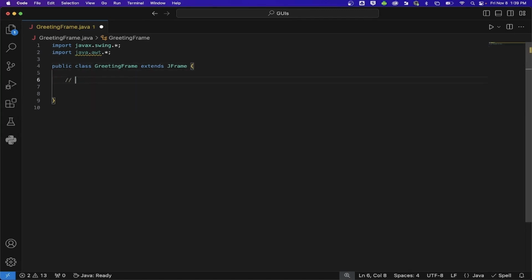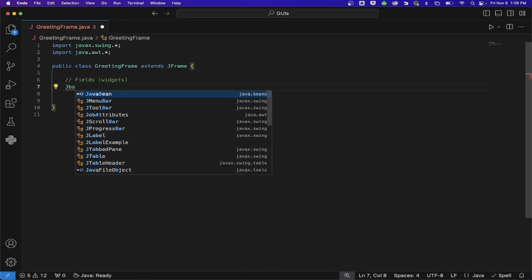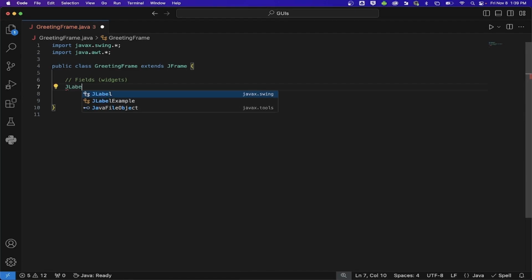And our fields in this kind of object-oriented approach are going to be where we put our widgets. So I'm going to start out by just declaring what all of my widgets are. And so I'm going to need a couple of labels. I will need a prompt for the user to tell them what they are typing in, right? So that's going to be a label that says, hey, put in your name.